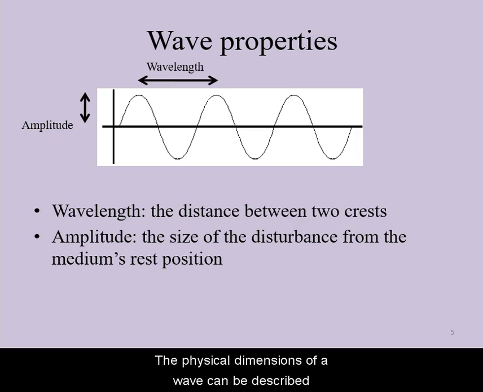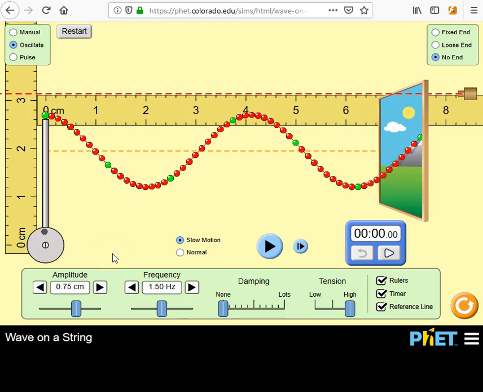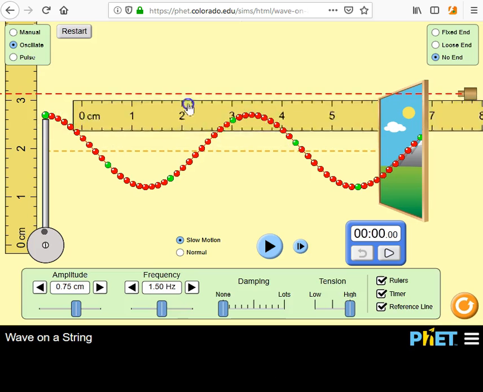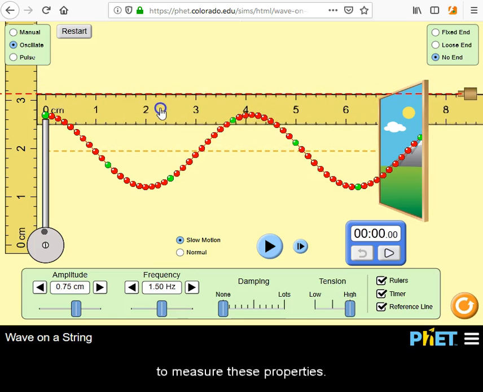The physical dimensions of a wave can be described through its wavelength and amplitude. The wavelength can be pictured as the distance between two consecutive crests. The amplitude is the distance from the rest position of the medium to the crest. In our simulator example, we can use the rulers to measure these properties.